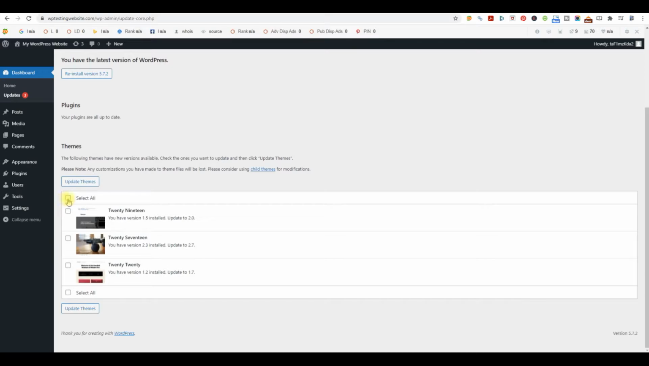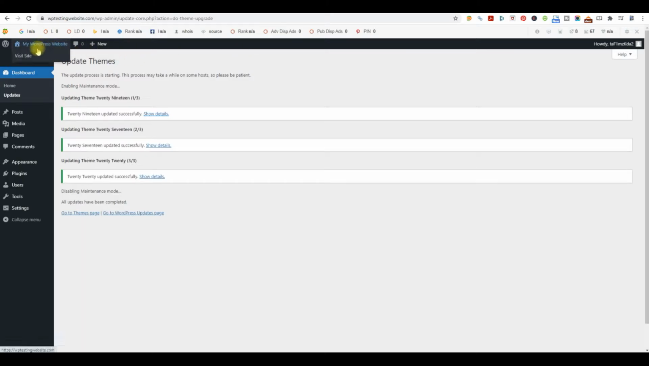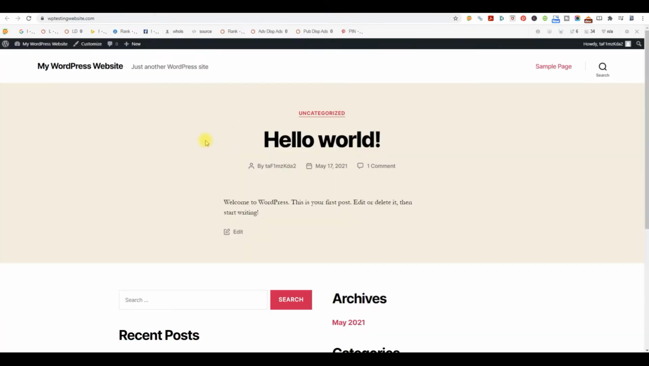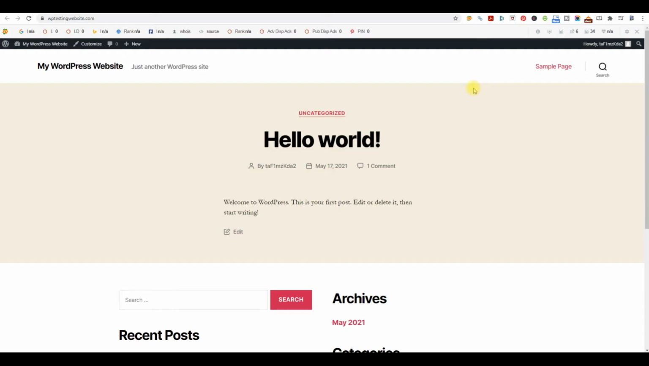Let's update the themes, the WordPress themes that come with it. And I just want to show you something really simple, okay? This is the site that you're going to get with the theme, depending on the year it is. This is 2021, so this is the theme for 2021. Very simple. They just have some basic settings.